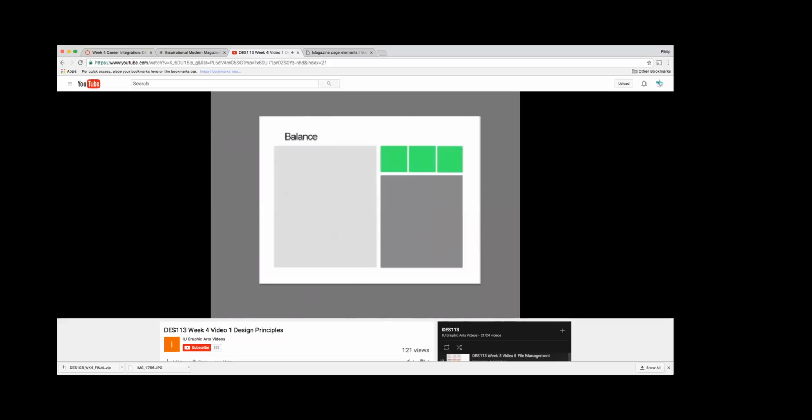Balance is the next principle here. You'll notice that I have a series of rectangles on this page. Again, they could be text, they could be a combination of text and imagery, but they're illustrated here by the color that I've set these in. The largest rectangle is the lightest color, but it is balanced by the smaller rectangle because the smaller one is a darker color. So even though the larger one is bigger, it still balances nicely because it's lighter.